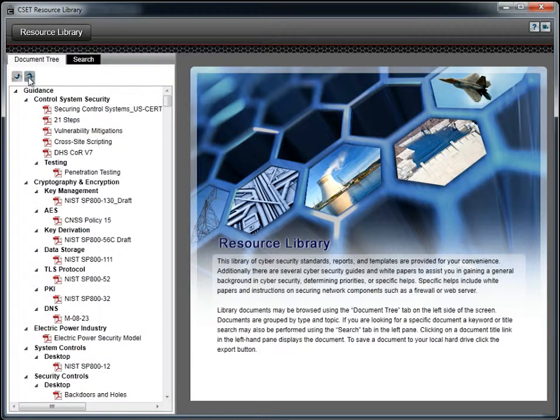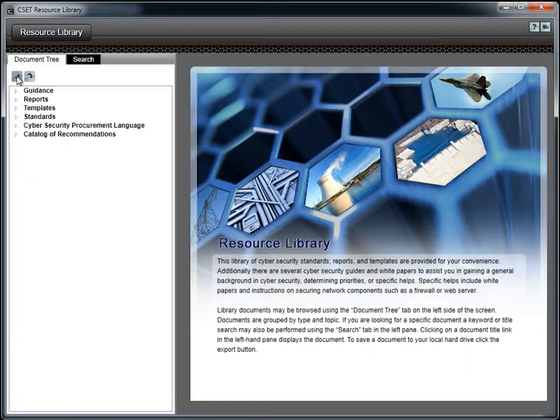The Expand Arrow button in the upper left corner allows you to expand the tree to show all the documents at the lowest level. The Collapse arrow does the opposite and will collapse the tree after you have been using it. The tree is divided into two main sections. The first type is made up of the topics Guidance, Reports, Templates, and Standards. These are main topics for a collection of subtopics, and finally the reference documents.